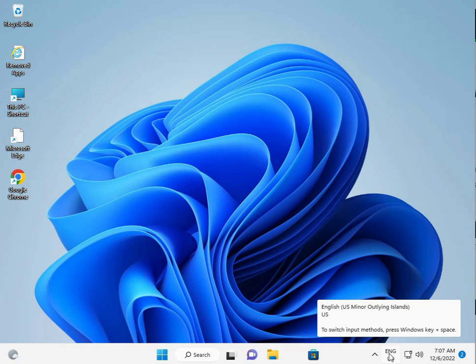Alt tab is not working. How to do? We did not change the app from this. So how to solve this problem? So okay.